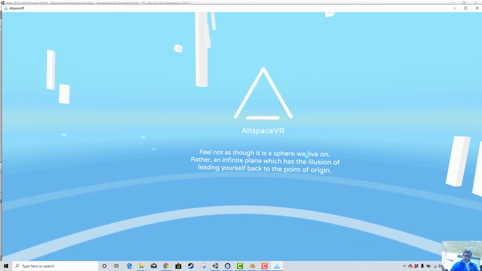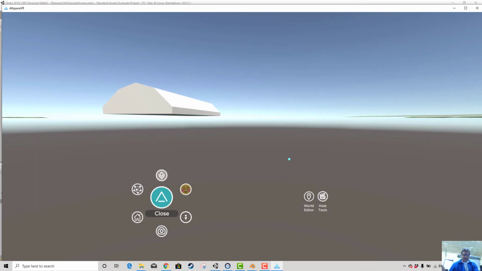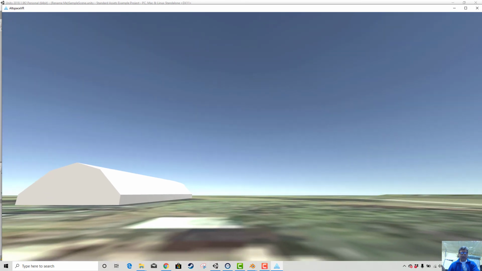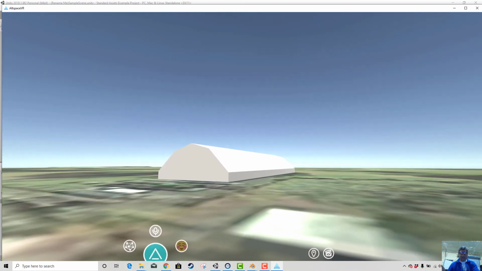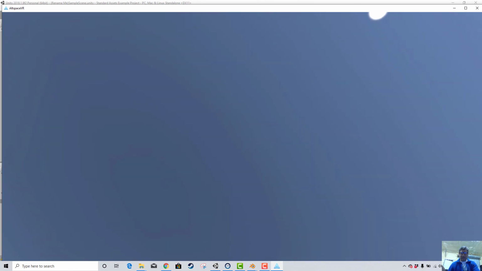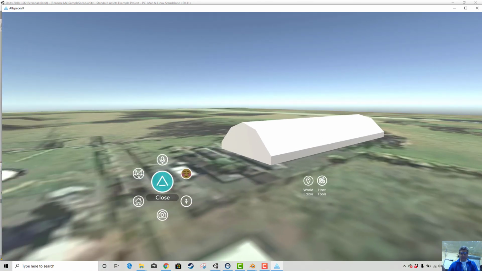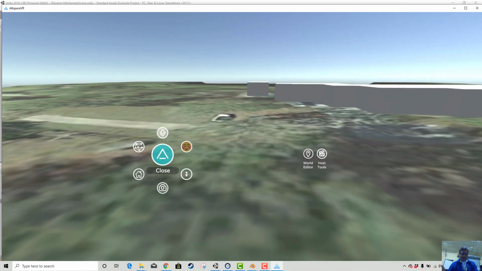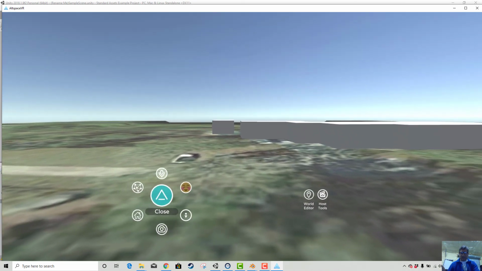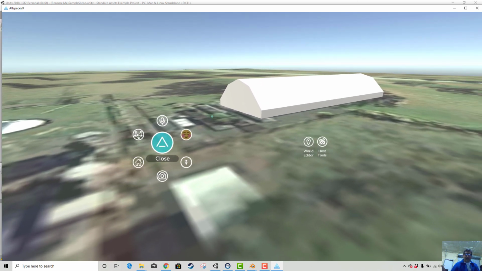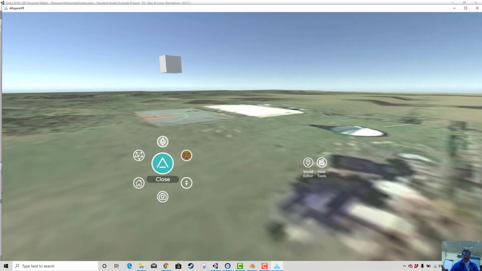And lo and behold, there is the greenhouse, and there it is. It's on the landscape in the right location, and so are the houses. If I go way up here into the air and then look down, the greenhouse is in the right place, and the house and the classroom are in the right place. We haven't put any collision yet. So this is how you're going to start to build assets and bring them in.